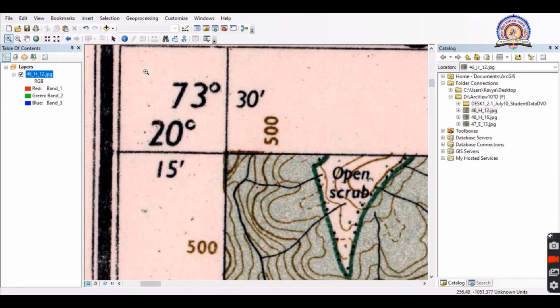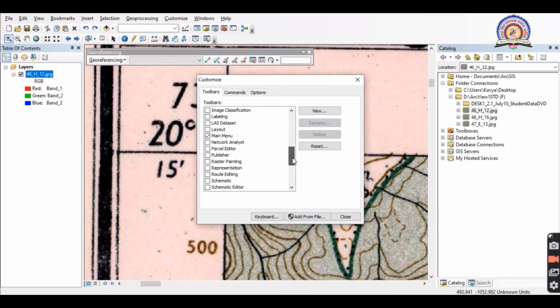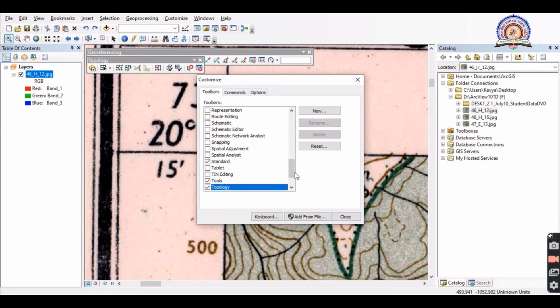For georeferencing, first of all, from the toolbox we have to turn on our georeferencing tool. So in the blank space we are going to double click, and from here, in the toolbar, we are going to turn on certain things which will be helpful for our georeferencing. From here we can use the georeferencing tab, as well as for editing purposes there is a requirement of topology tools.